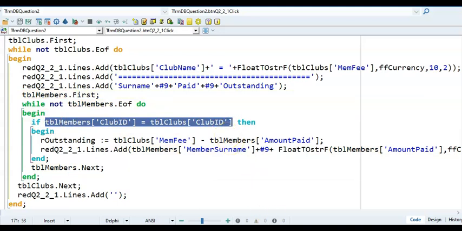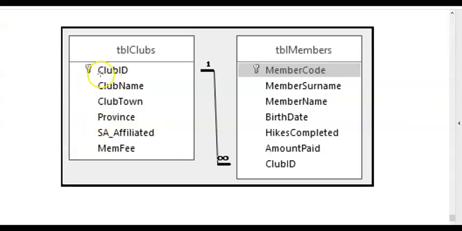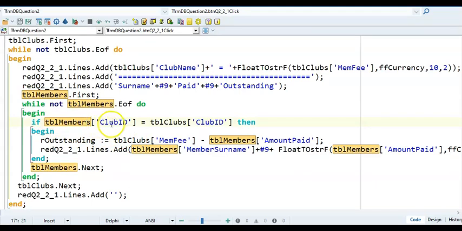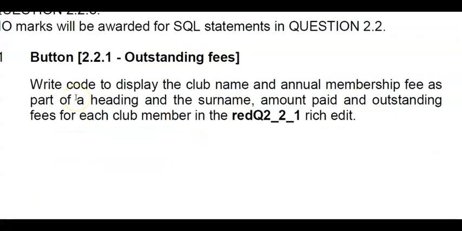So if you have a look then again at the linking, that was through club ID. You can see they are linked through club ID, and that's my if statement there. Is the TBL members, the club ID, equal to TBL clubs, the club ID? If you go back to the question, you will see that you've been asked to display the amount paid, which is a field in the members table, but also that you have to display the amount outstanding.